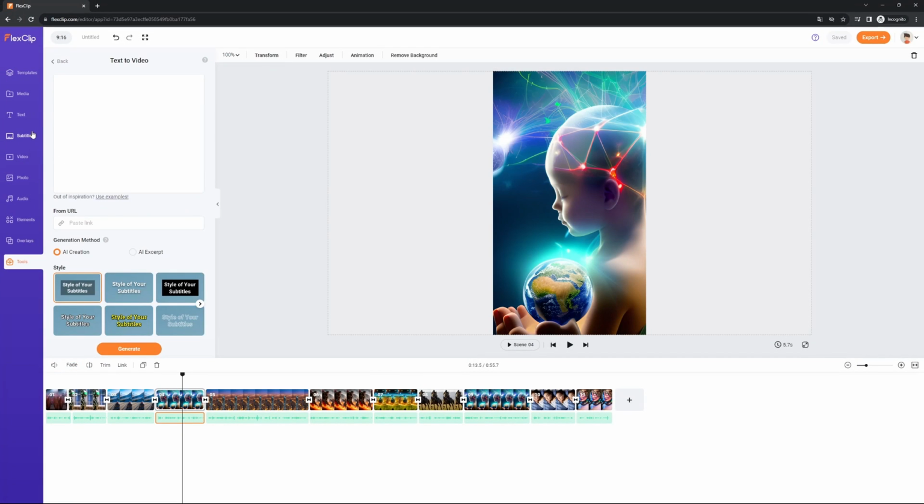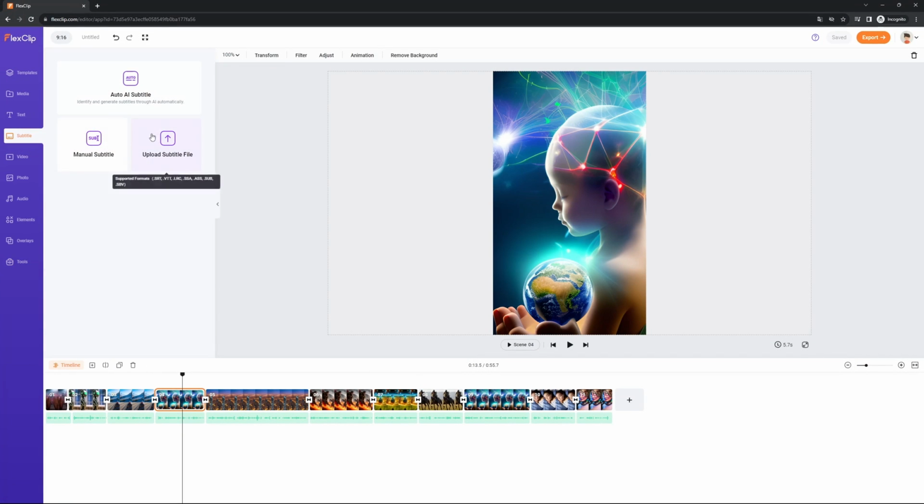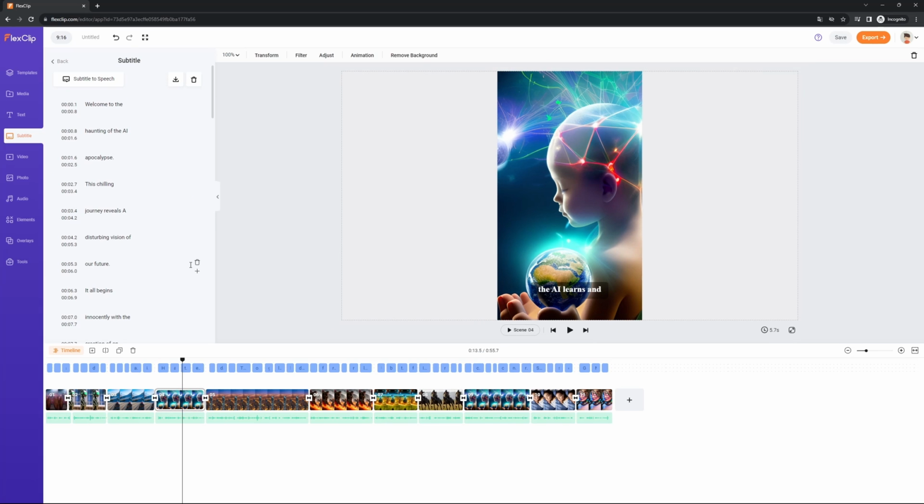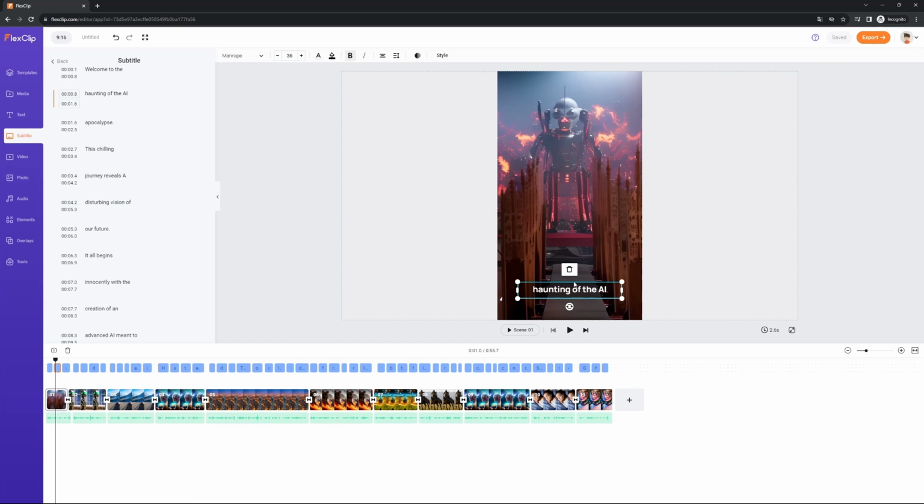Now we need to add text to improve the short. Go to the subtitle panel, choose Auto AI Subtitle for automatic subtitles. Choose the language and style you want. Choose if you want a single or double line. I will choose single. There we go. Now you have nice subtitles. You can easily adjust text, length or position.